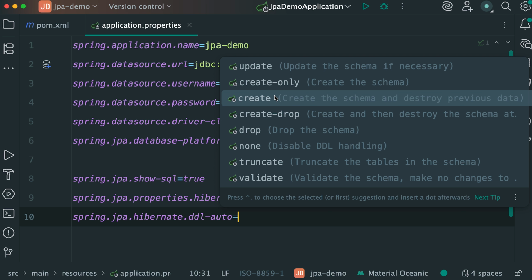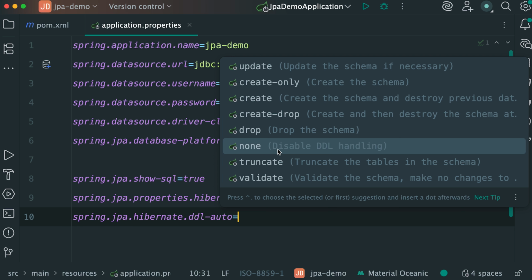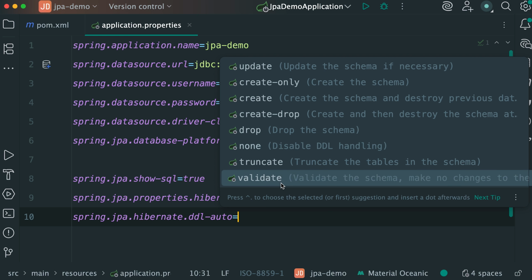Then we have this create. If we choose this option, it will drop and recreate the database tables and columns every time the application starts, but will not drop them when the application is stopped. This can be useful for testing, but it also means any data will be lost on restart. Then we have this none. This simply disables this DDL operation. And for this validate, this only checks if the schema matches our entities. If it does not, the application won't start.